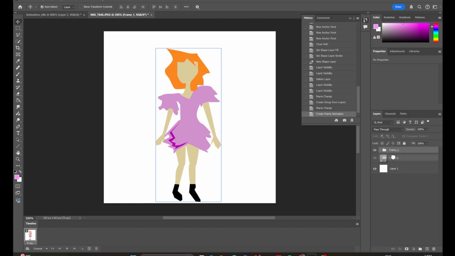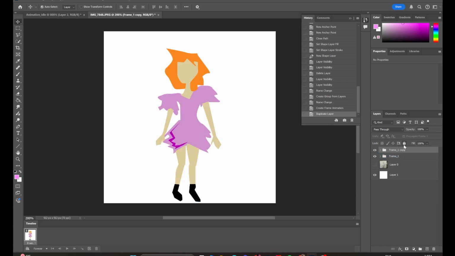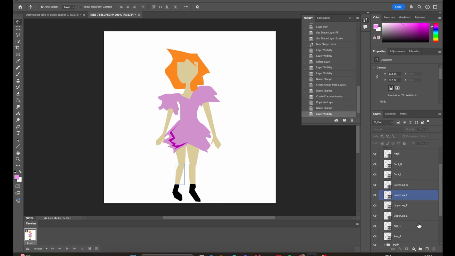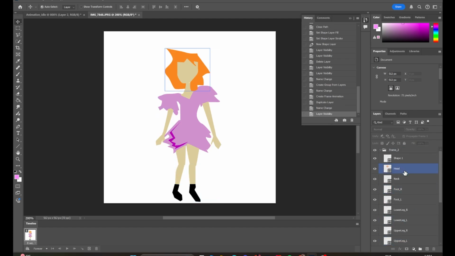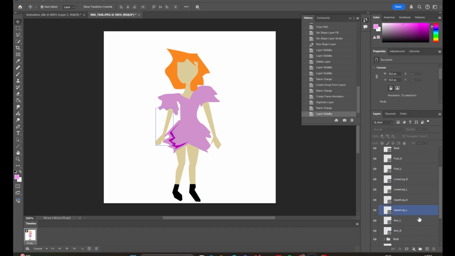So now what we have to do is we have to take that frame, we have the folder with the frame 1 name, we have to change the name to frame 2, and we're going to start to introduce some movement. So I'm just going to make the first one invisible, and maybe we want the shoulders to move a bit.